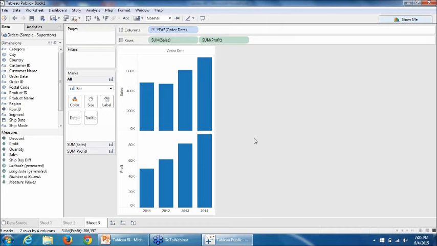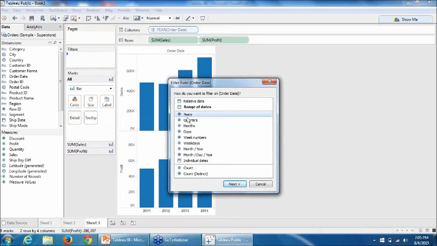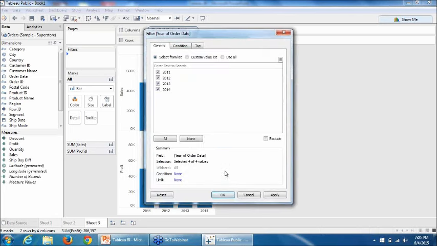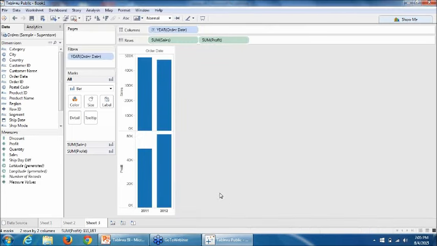So I can just filter it out. I'll press Control, click on the year field, and drop it in the filter pane. I'll click here, click next, and I will select only 2011 and 12. Now I have data for 2 years, 11 and 12.